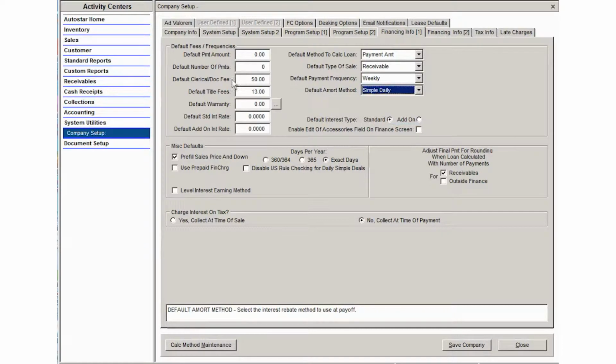And then what you'll do on the left side is enter the clerical or doc fee if you offer or charge one, title fee if you have a title fee, and then if you have a standard interest rate that you're going to charge, you can enter that. And if you have a default warranty, you can select the provider and the package that you'd like to use as the default. Select the type of interest, and then make sure to check this Enable Edits button so that you are able to make changes in the F&I screen if necessary.